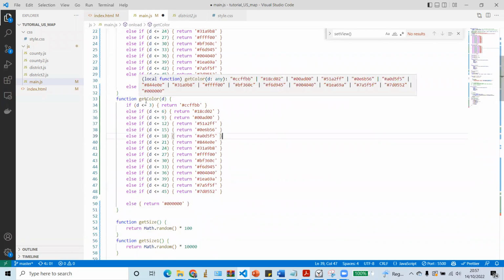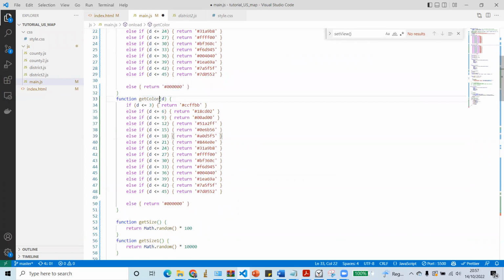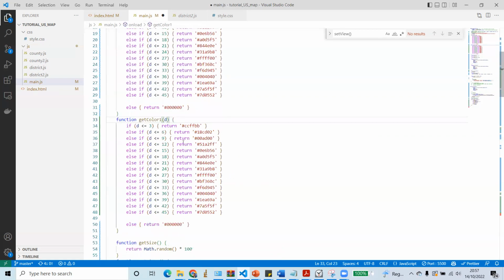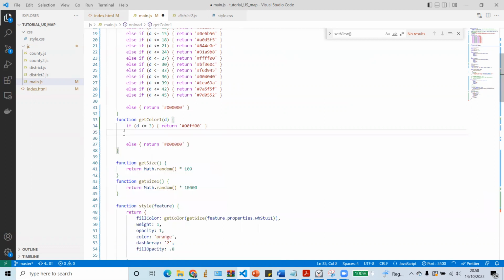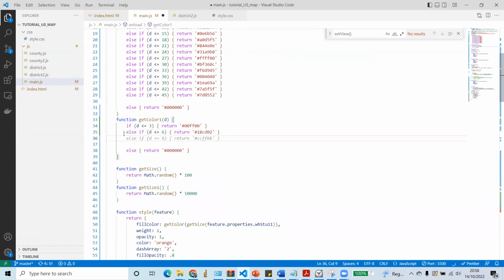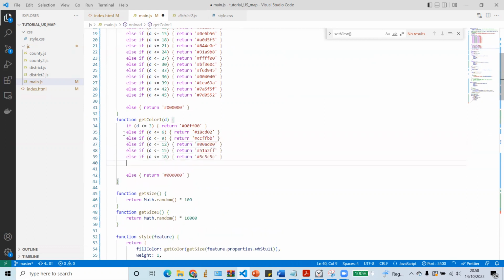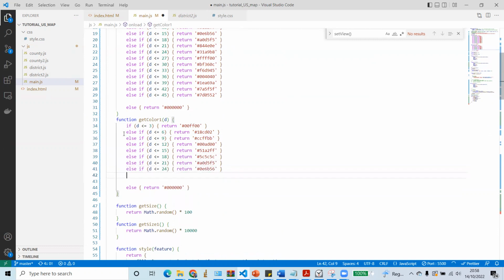Get color 1. I think I have used 1. Yeah, okay, and then we can change the color, and I'm going to remove all these colors now. So it will create a different color. I have used GitHub Copilot, so it will suggest a code itself.